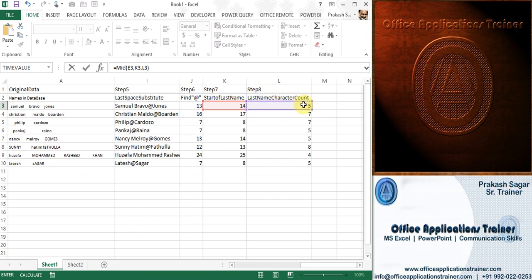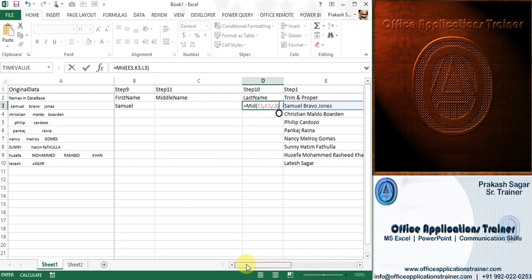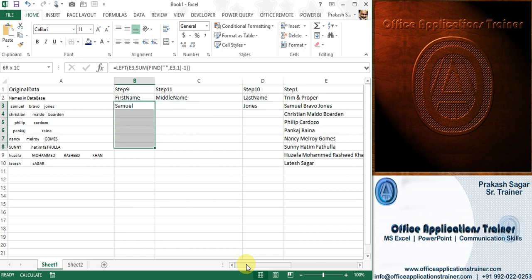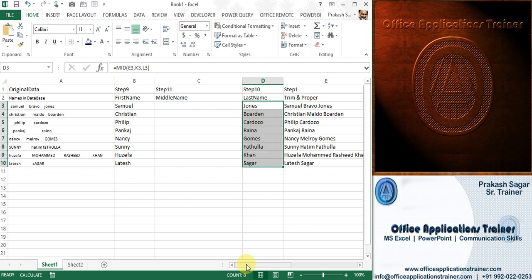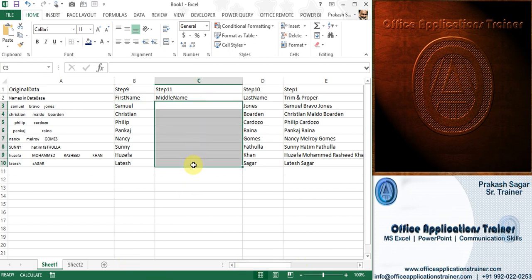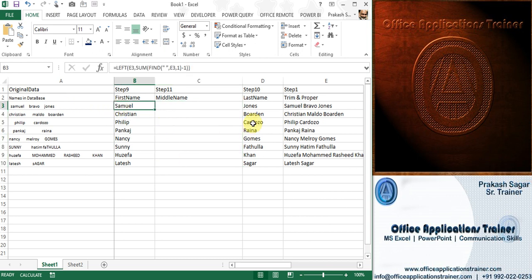So let's drag down all the first names. Let's drag down all the last names. So over here we have Samuel. Obviously we're missing Bravo because we still haven't added a middle name over here. So over here we have Samuel, Jones, Kristen, Borden, Philip, Cardozo, Pankaj, Raina, Nancy, Gomes, Sunny, Fatula, Huzefa Khan, Latesh, Sagar.